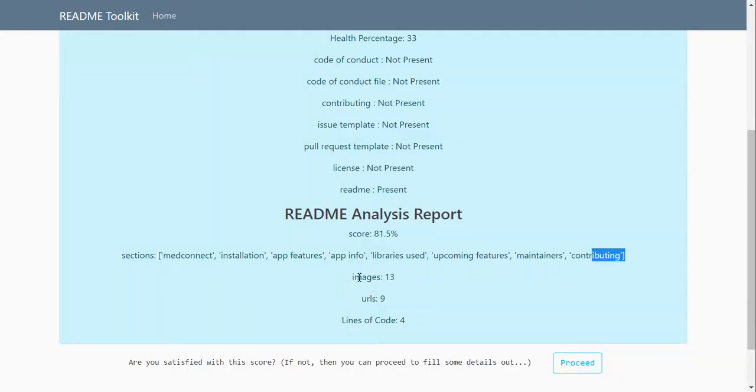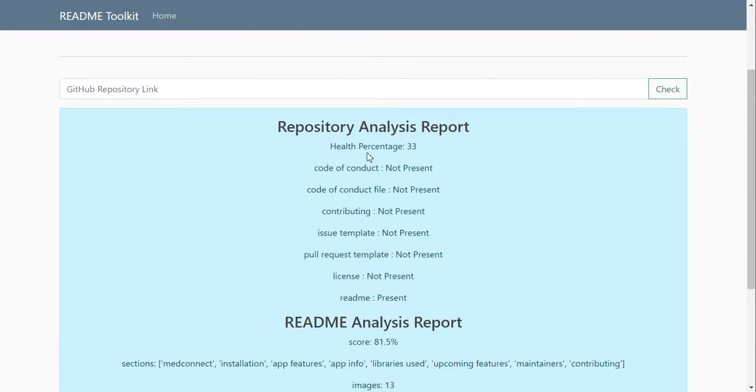Apart from it, some other metadata like number of images, number of URLs, lines of code, which include both installation steps as well as usage steps. So total we have 4 lines of code. Apart from that, there are other health percentages which have been provided by the GitHub API itself.